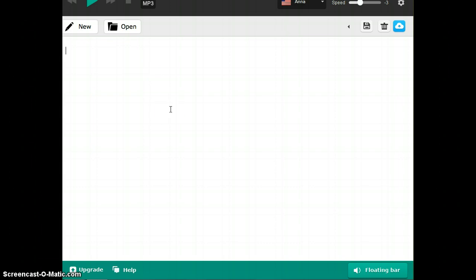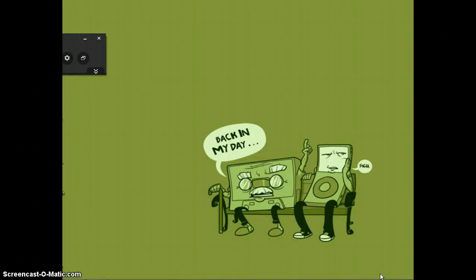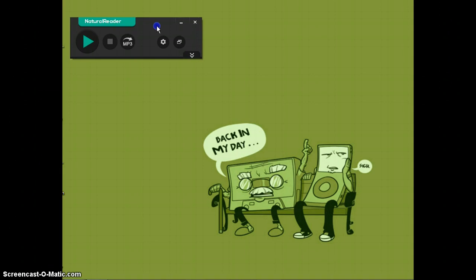And there's an easier way to get documents and text read instead of copying and paste it. If you're reading something on the internet, and obviously you can't open it, but instead of copying and pasting it, you can come down here to the floating bar, and the floating bar is going to open up here, and it is kind of a mobile version of NaturalReader.